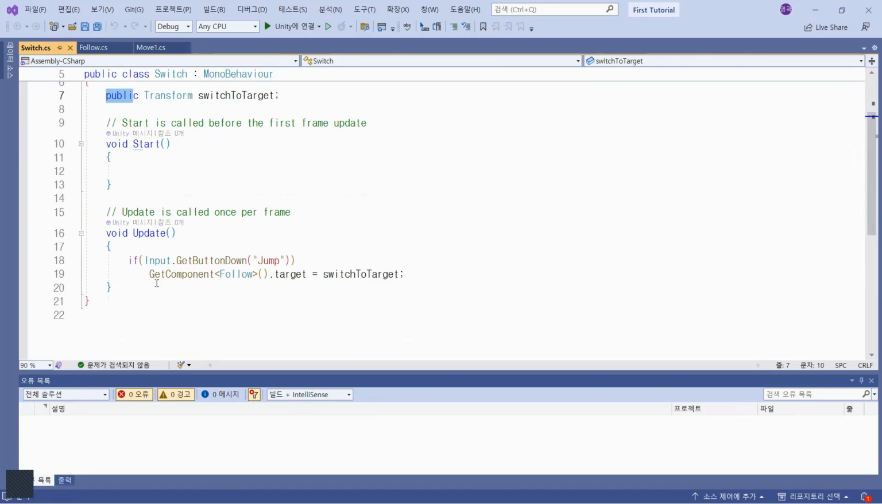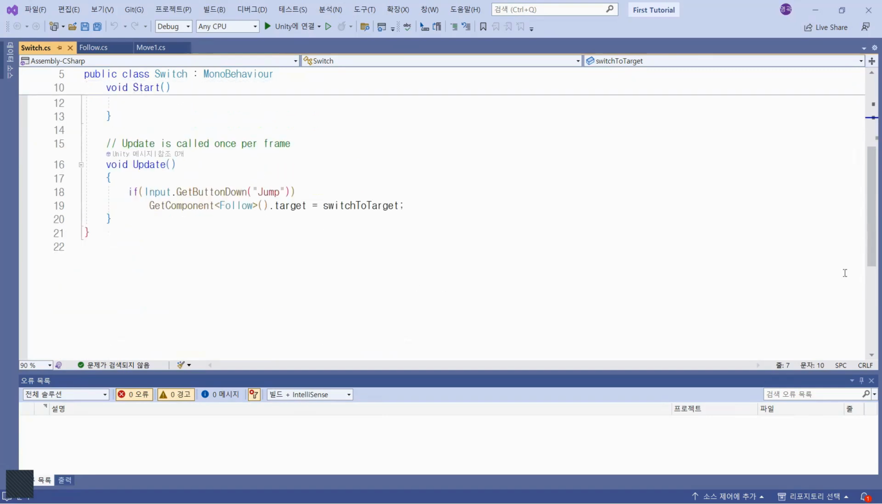If the jump button has been pressed, so we use the GetComponent function. The component is Follow, dot, the variable target.